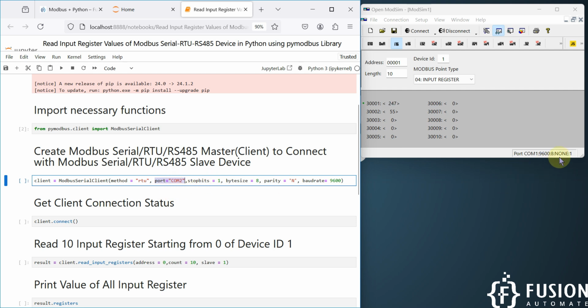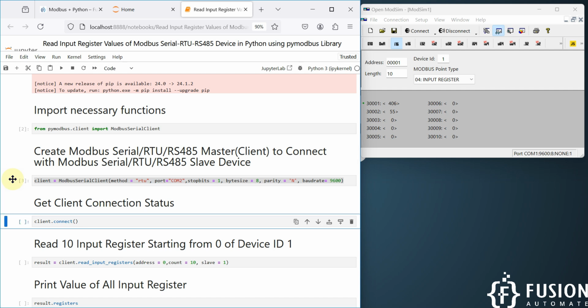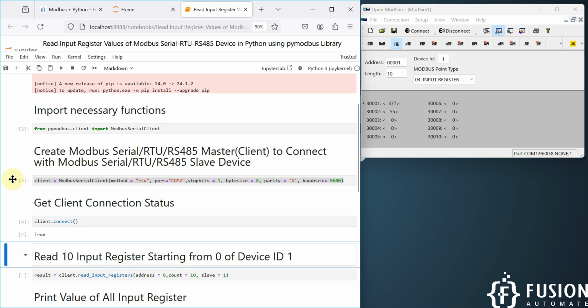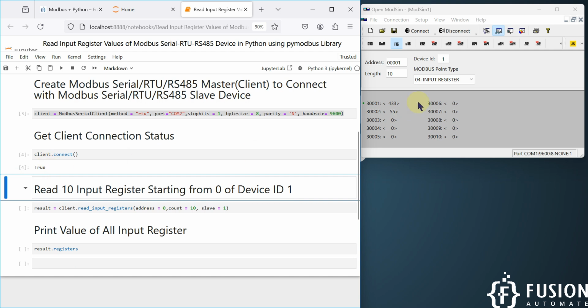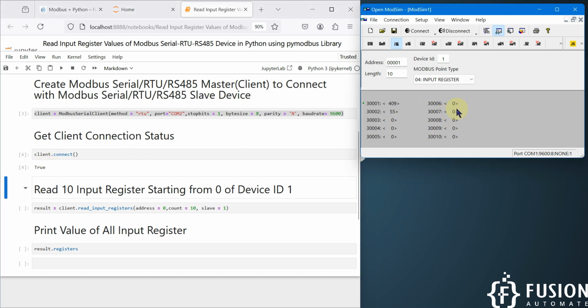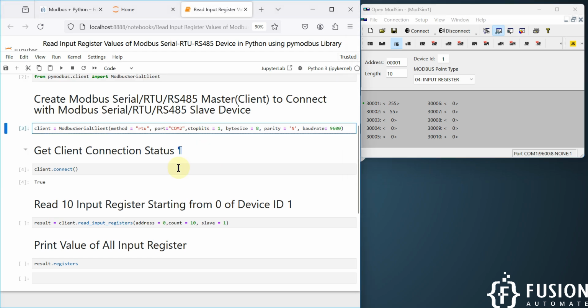Stop bit is 1, as you can see here. The byte size is 8. Parity is none, and the baud rate is 9600. We have to mention everything here, and then we can run this cell. After that, we run client.connect, and if it is True, then we are successfully connected with our Modbus slave device, and if it is False, then we are not connected. If you get False as a result, then you have to troubleshoot here. If you are getting True, then everything is fine.